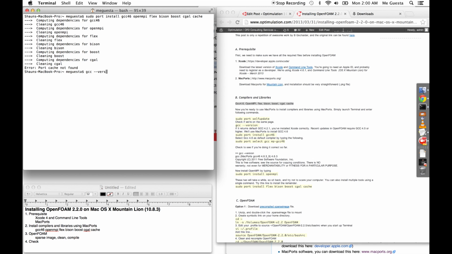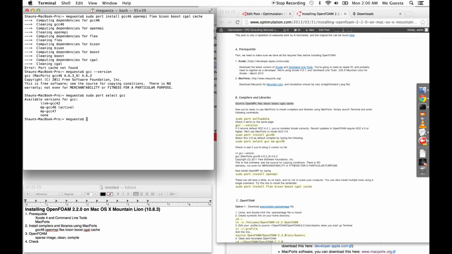Let's check what kind of GCC I have. If I type in gcc --version, it says I already have GCC 4.6.3 available. If that's not the case for you, type sudo port select gcc, and you should be able to see what kind of GCC you have on your machine. I believe if you just installed Xcode and the command line tools, GCC 4.2 is the default one, so you have to change to mp-gcc46. The way to do that is sudo port select gcc mp-gcc46. That's how I get this one to be active, which is the case for me.